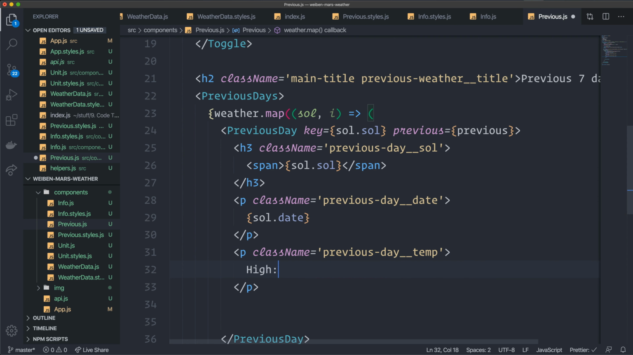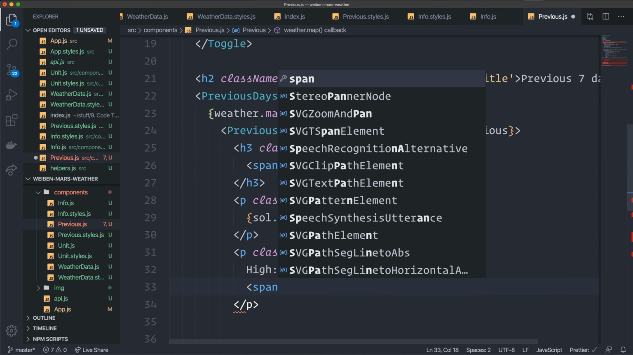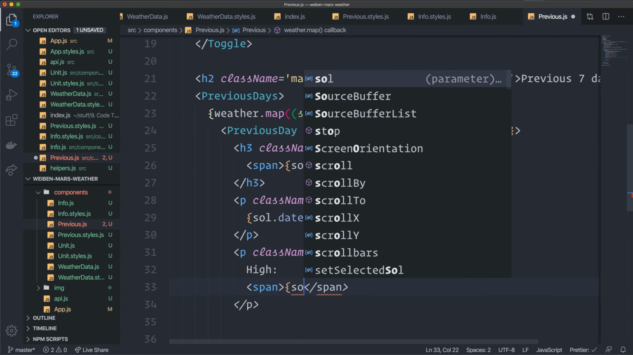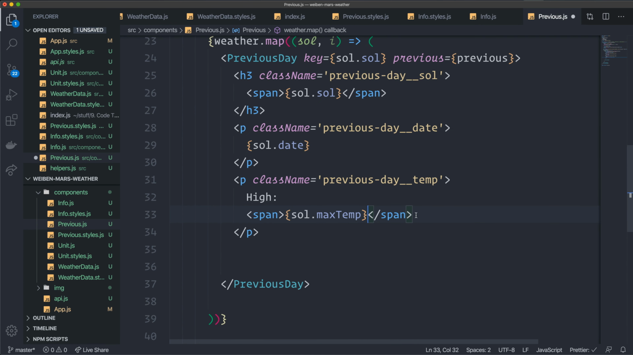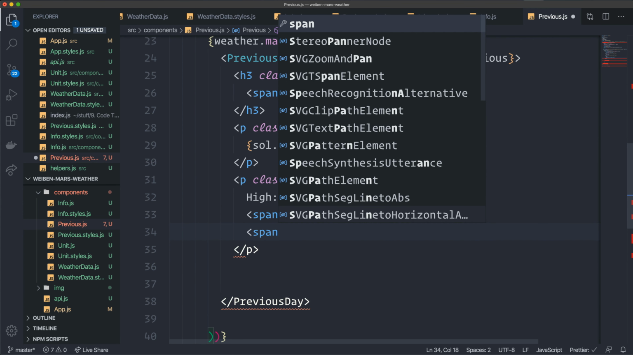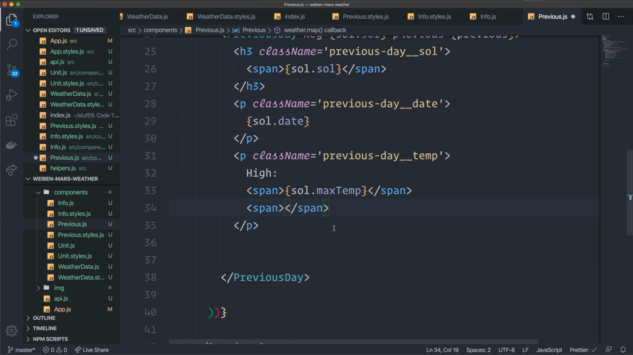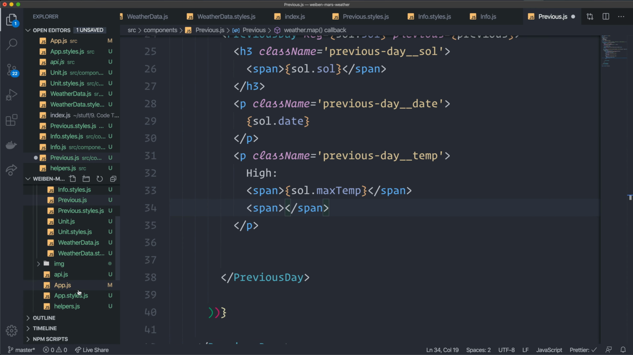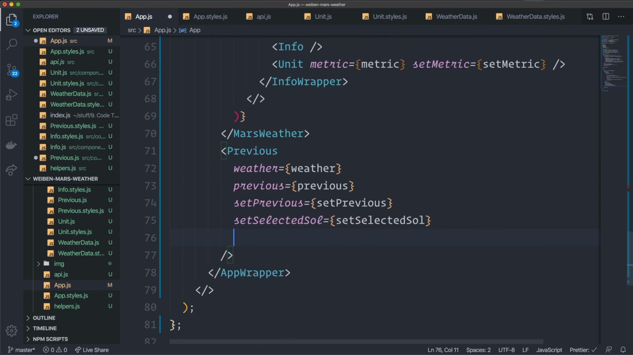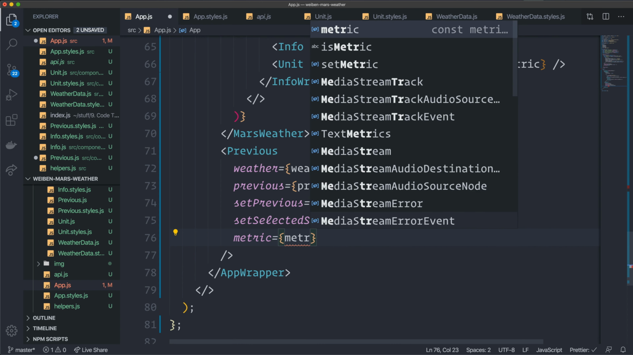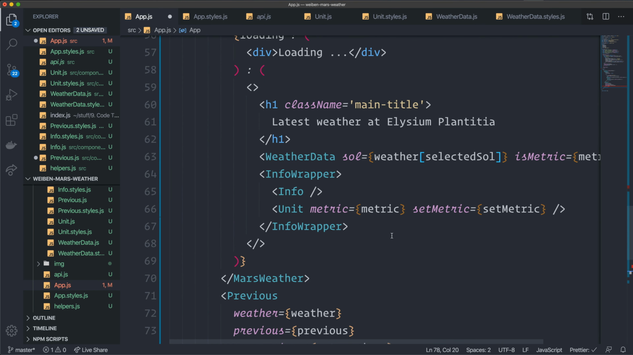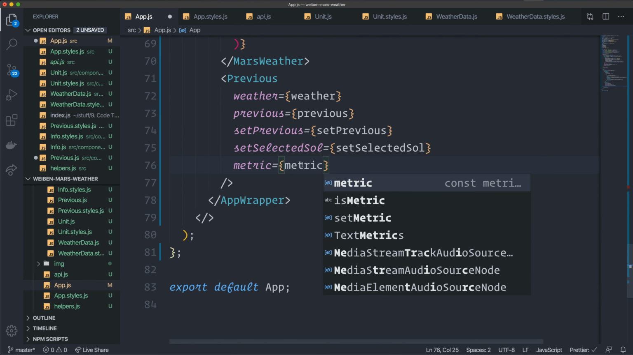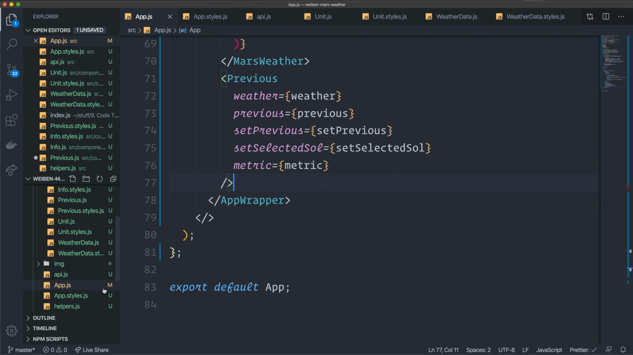We have another p tag with a class name of previous-day__temp, like so. And we can type in "Hi:". We create a span, and we give it the sol.maxTemp. I hope this makes sense to you now, how you can see that we use the values here. And we have another span, and I actually forgot to give this prop to this one. So back inside of the App.js file, we're also going to give it the metric. I think it's called metric. So we give it the metric prop also to see if it's set to metric or not.